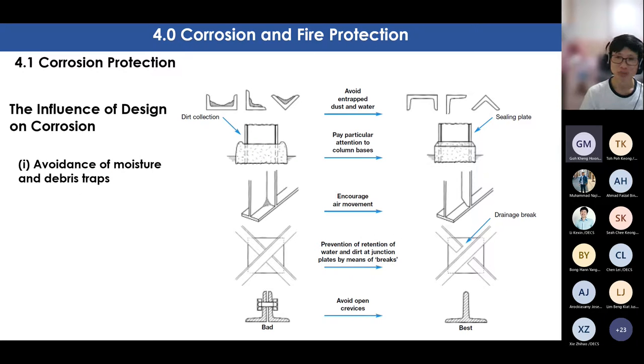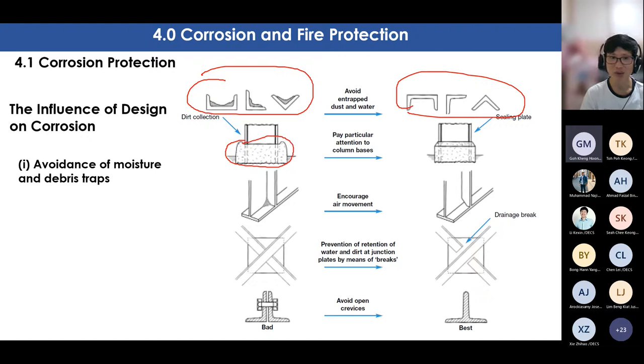So the environment, we cannot change. So if we are near to the sea, we cannot change the sea. But we can change the design by designing in such a way that it will not accelerate the environmental effect. So you don't install like this, because it will collect water, right? So the time of wetness will become longer. So you should install something like this. And then the base plate, the concrete casting also, you should have the slope so the water can easily flow off.